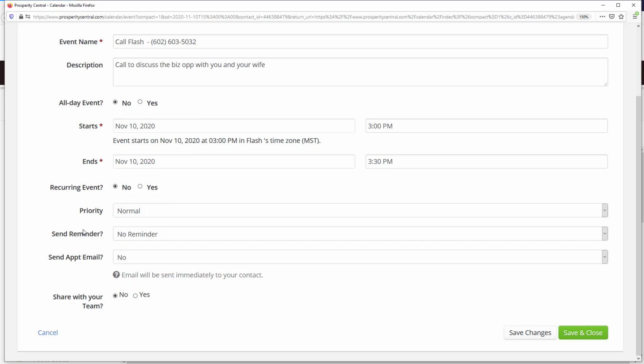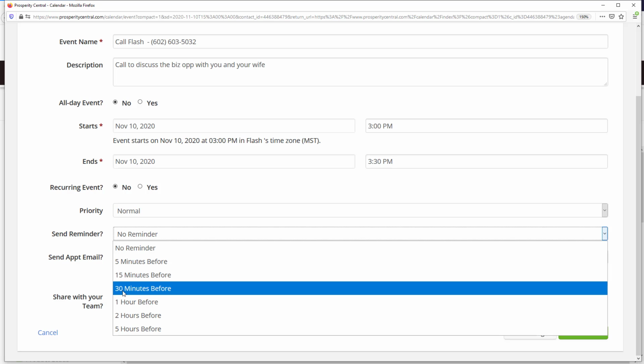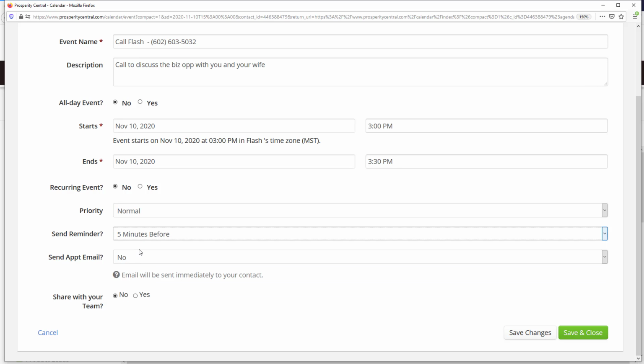Send a reminder. This is for you. Do you want the system to send you a reminder? And if so, do you want that 5 minutes, 15 minutes, 30 minutes, or whatever before? Typically 5 or 15 minutes is fine. You'll also get an email reminder in the morning of all of your events as long as you have that notification enabled. Now, we did talk about notifications early on in this training series. So if you have not watched that video and you don't know how to configure your notifications, you may want to go back to that.